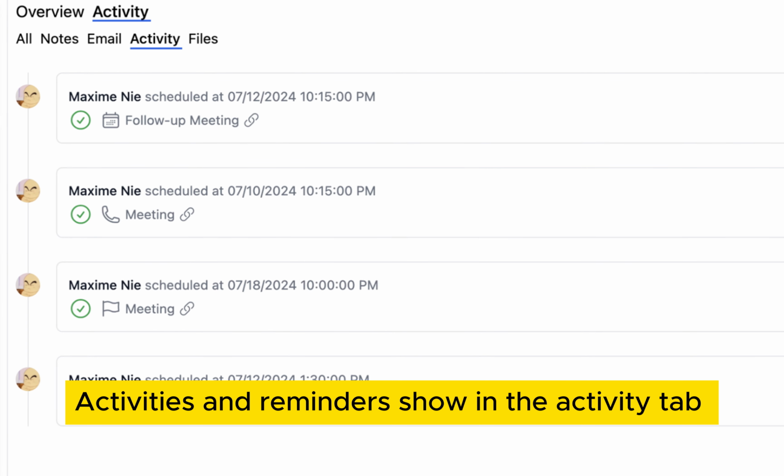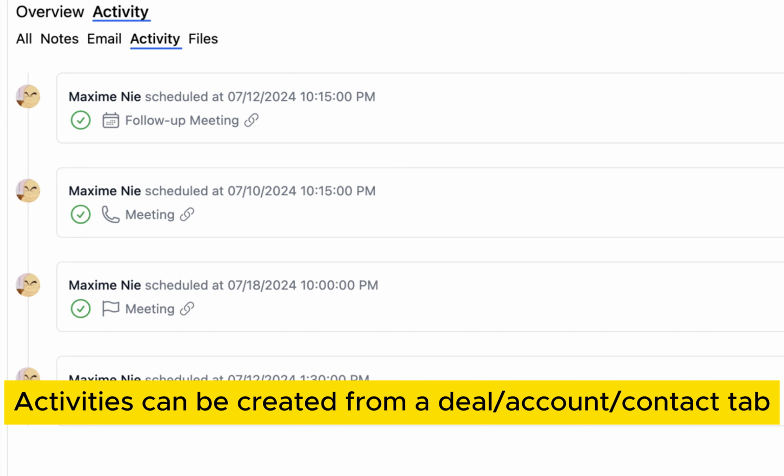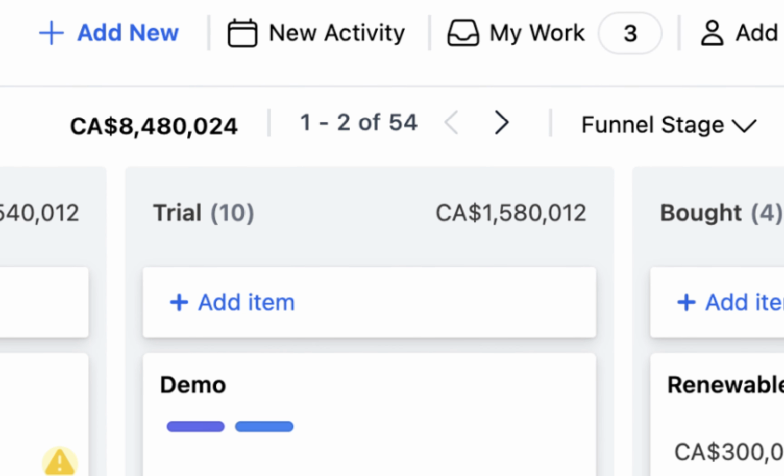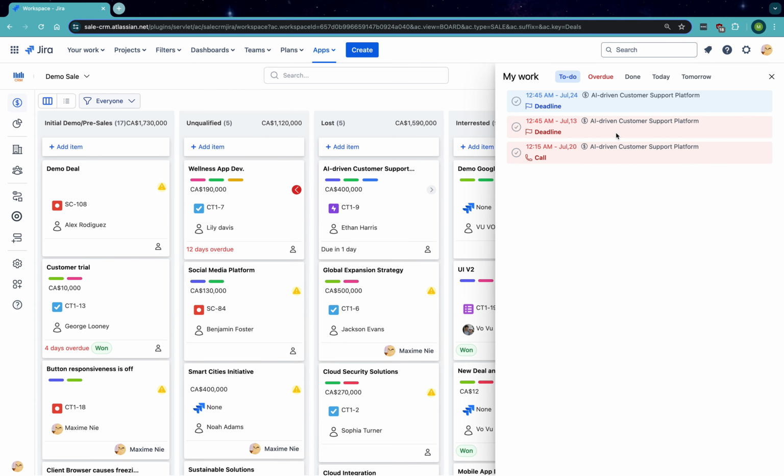One of our ultimate goals for Sales CRM is for the platform to be able to display more interactions with prospects and customers. So we introduced the concept of activities and reminders to help with that. As such, we added an easy access for creating new activities, but also a centralized view for activities called My Work. Through My Work, you will be able to see all the upcoming and overdue tasks that you have.